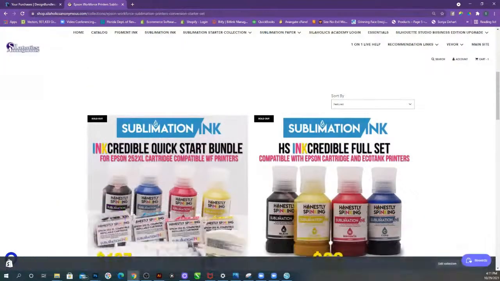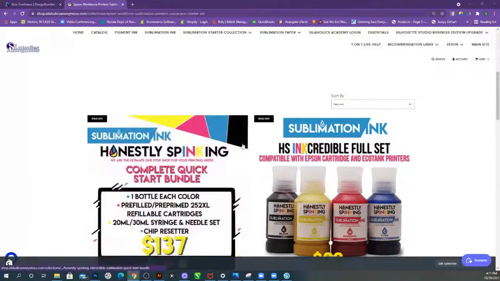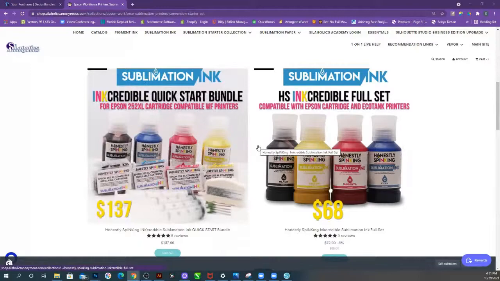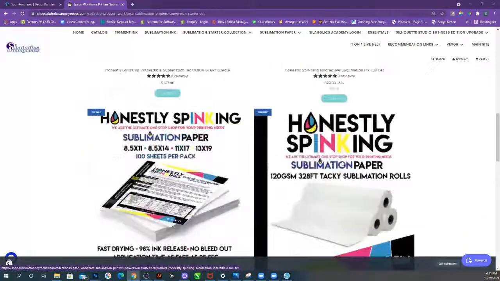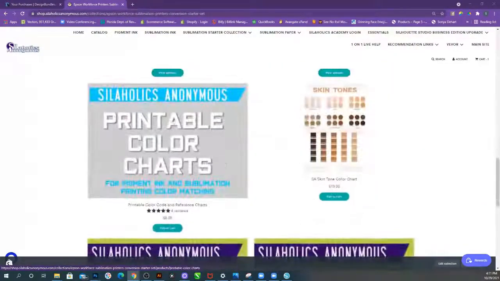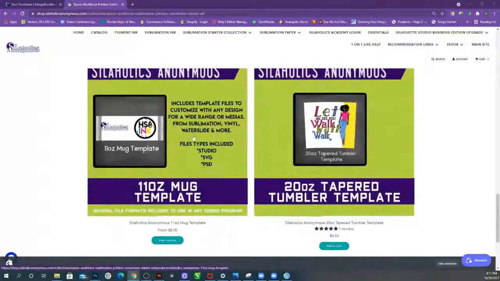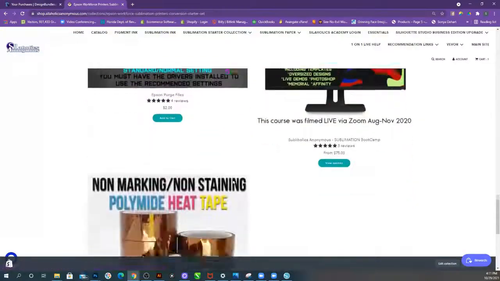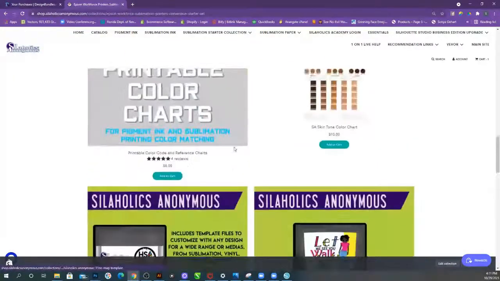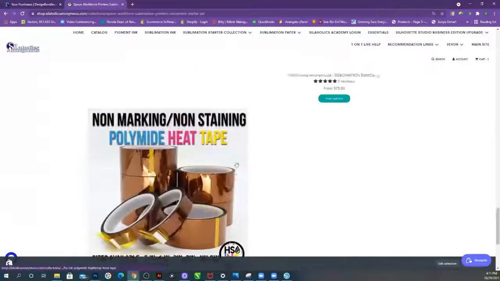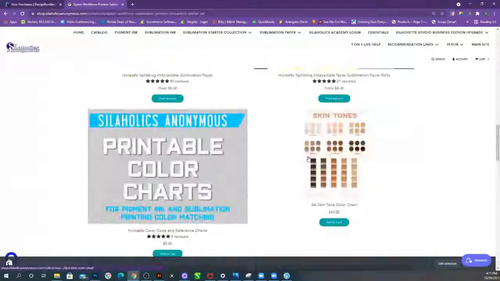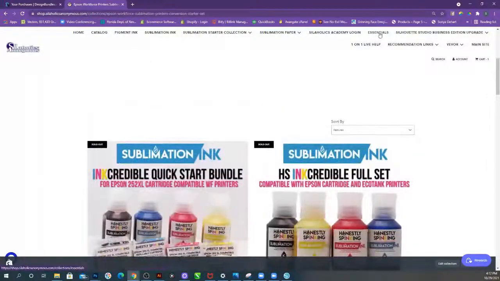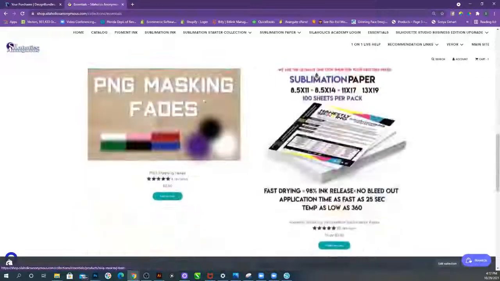If you're brand new to sublimation, just got a brand new printer, there's a couple different ones. It shows everything that you're going to need for your printer. So our bundles, our ink, the paper, the rolls, the color chart, the skin tone, the 11-ounce mug, the 20-ounce tapered, the heat tape. Oh, wait, I took the fade bars off of here. Oh man, I got to put that back. They used to be on there. Yeah, I don't know what happened to them. But if you just go to essentials, they are right there.